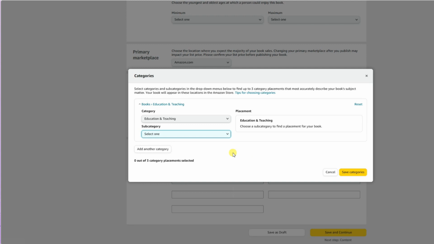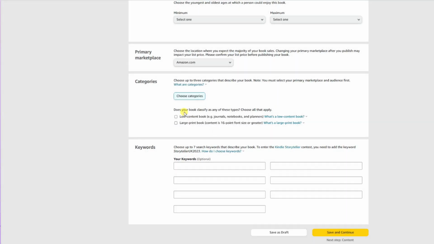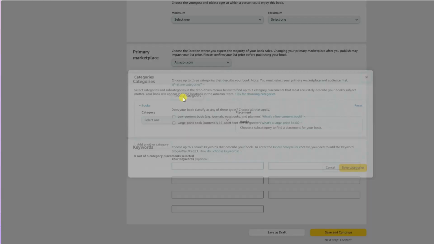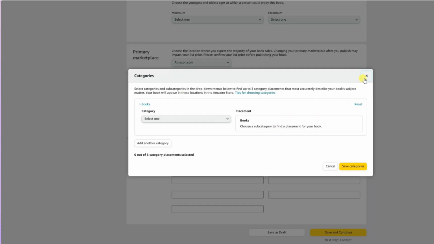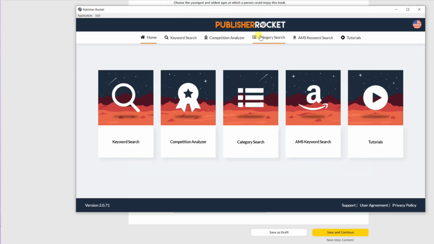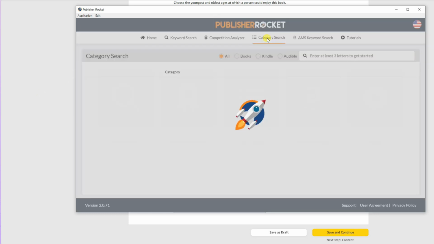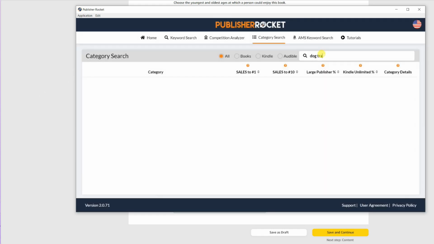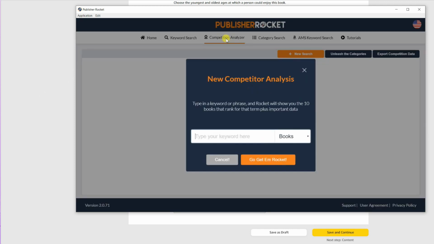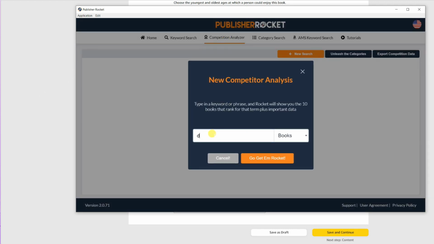There are two ways. You can go to Amazon KDP, search for a similar book and see what categories those books are listed in. A simpler way for me is to use Publisher Rocket. Publisher Rocket has a great tool where you can do a category search, or you can search the competition and see what keywords are being used. So if we type in dog training into the category area, nothing comes up. However, if we go to our competition analyzer and do a search for dog training book, we get a list of our competitors and we can see what categories they use.